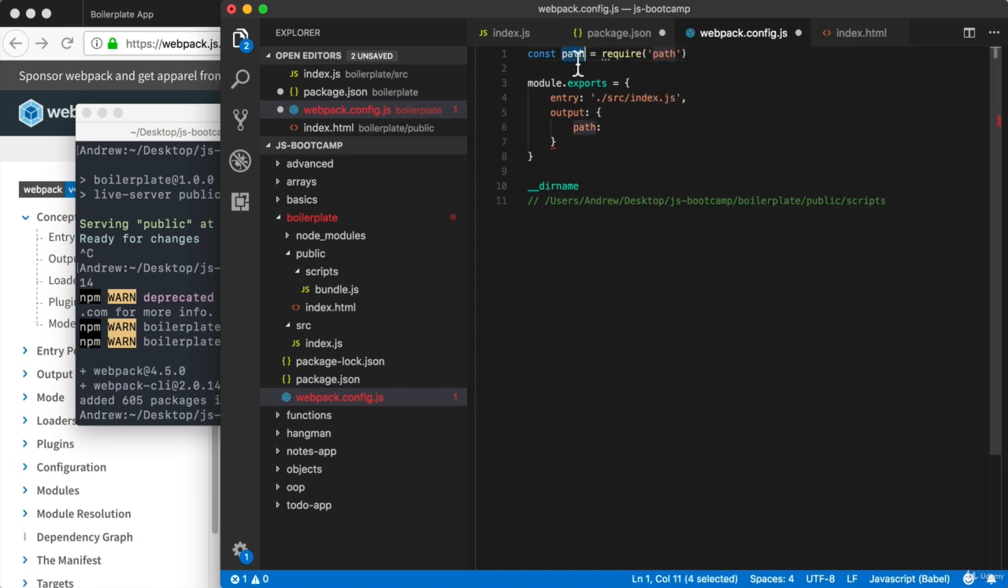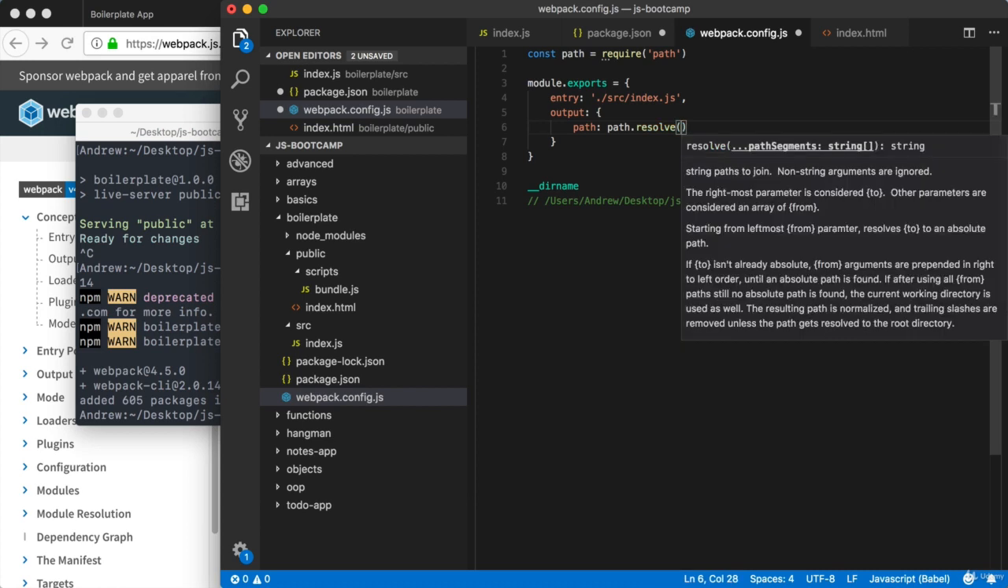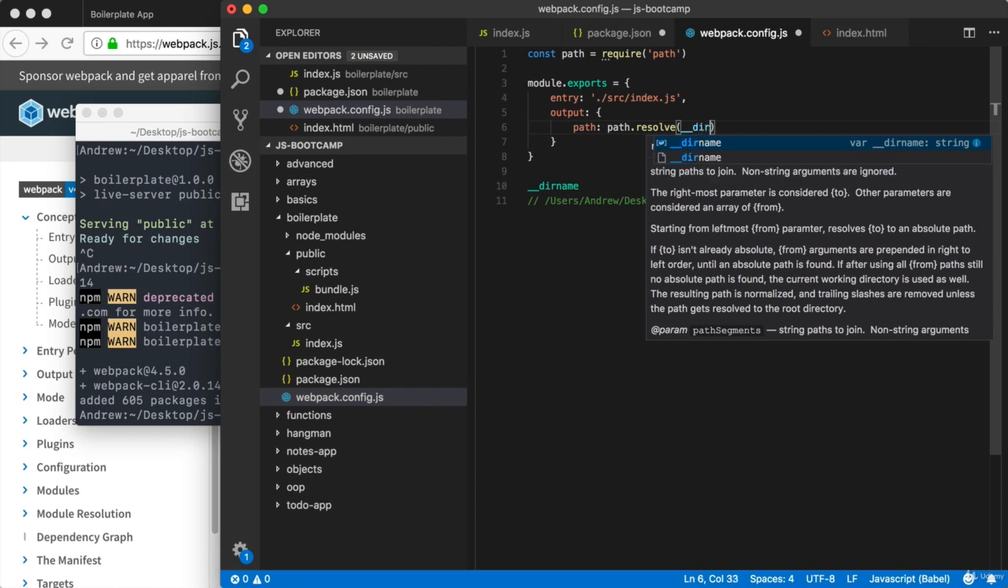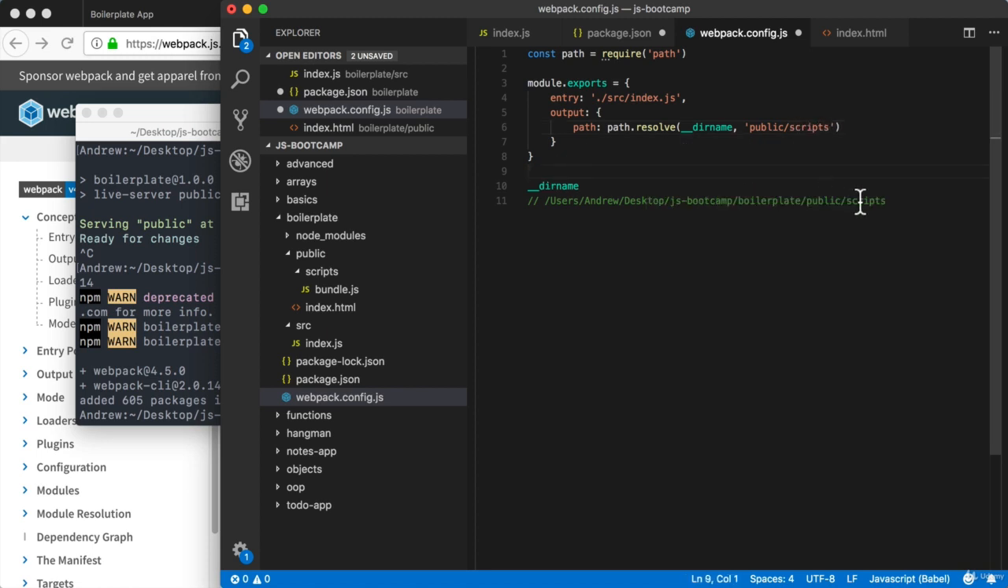So now we have access to this path library. Path right here is just an object with a bunch of methods on it. Down below, we're going to go ahead and use one of those methods. It is path.resolve, which is going to allow us to combine those two pieces to come up with the final absolute path. Right here, we pass in two arguments. The first is underscore dirname. The second argument is public /scripts. And there we go. We now have an absolute path that's going to work in all operating systems. And with this in place, we actually have our basic configuration all set up.